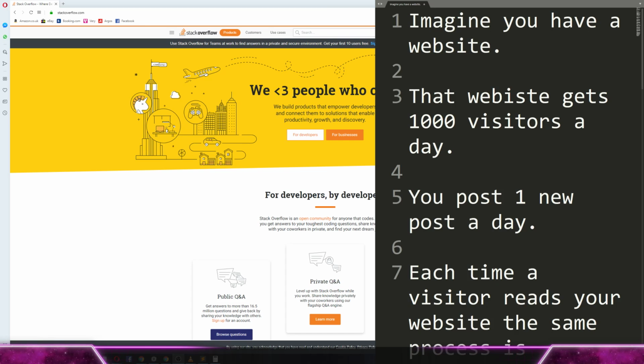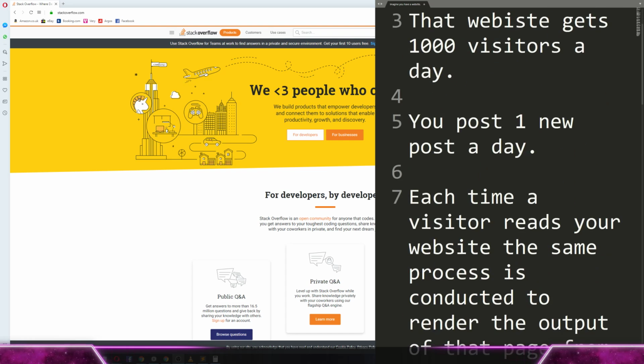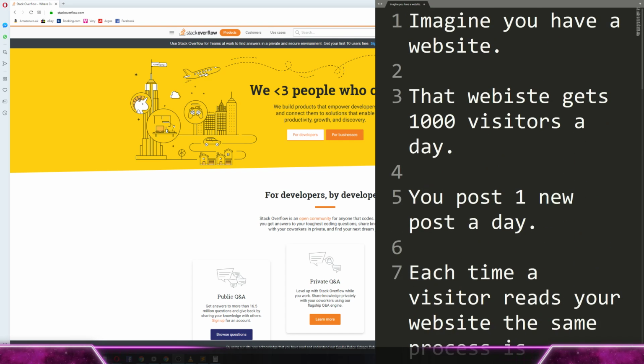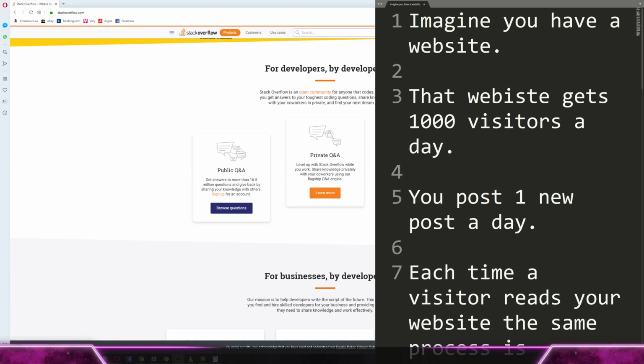So I've written down a rough script that I want to talk through so you can get an idea of how caching works and why it's so important. So I want you to imagine you have a website. That could be a little blog, it could be something huge like Stack Overflow, whatever it might be.